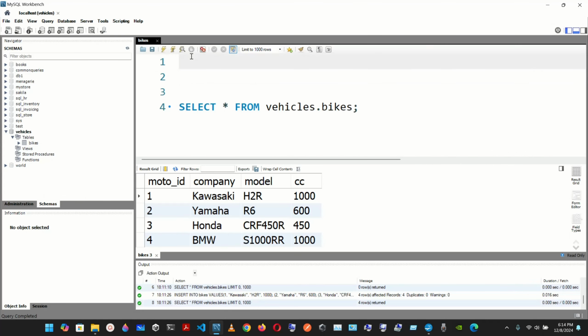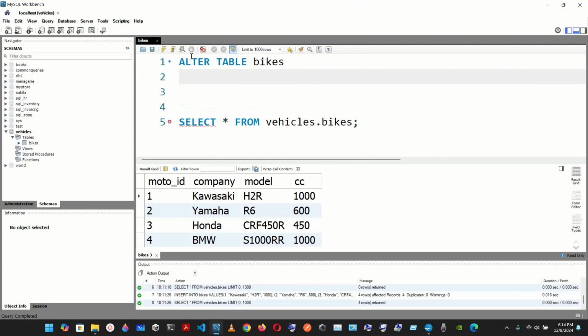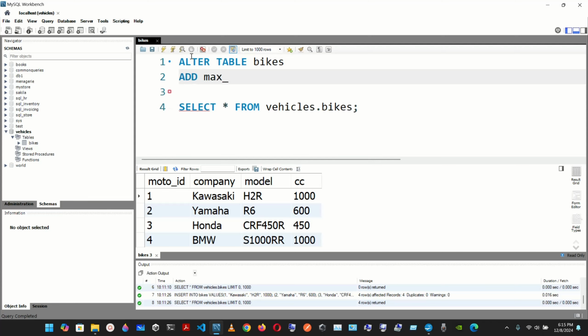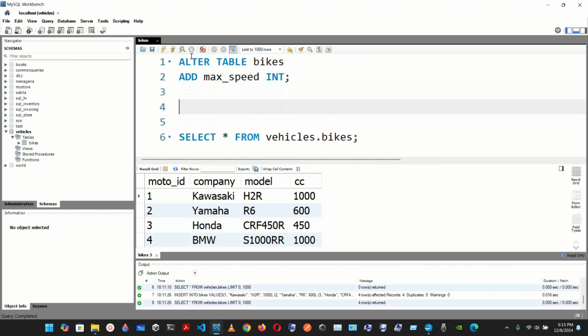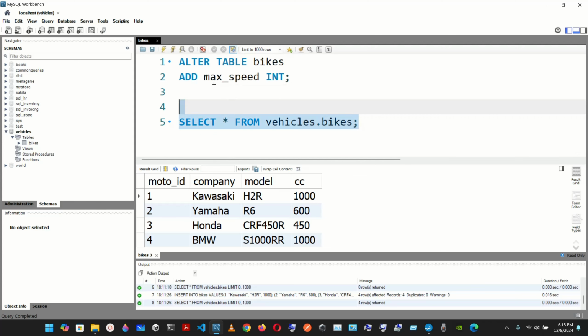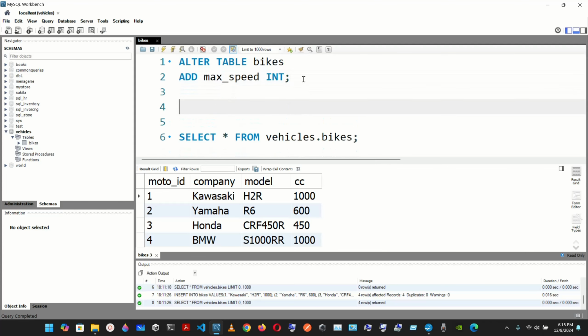To do that, we're gonna alter the table. So alter table, the name of the table, bikes, and we are gonna add a column that is gonna be maximum speed, or max underscore speed, and the type is gonna be integer. If I execute this, it's gonna create this 5th column, but the values are gonna be null. So we can go right here and do it manually.